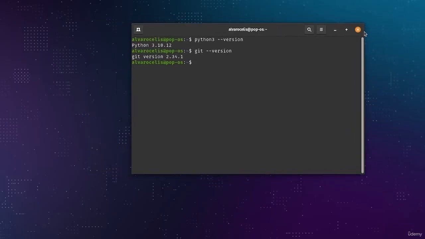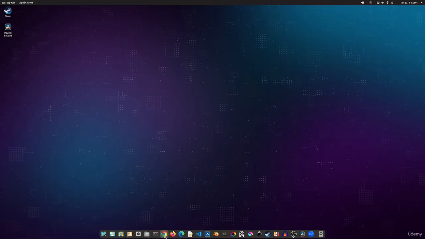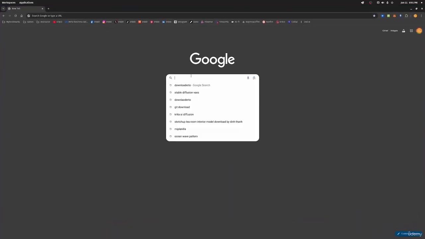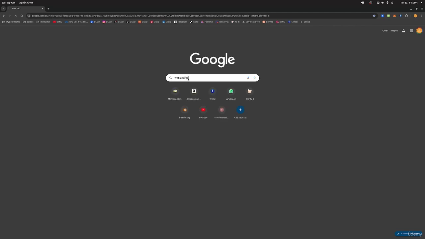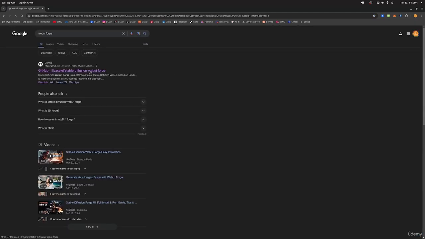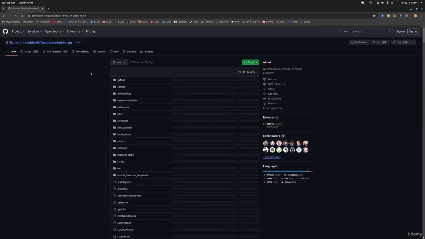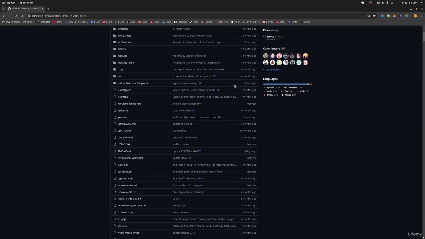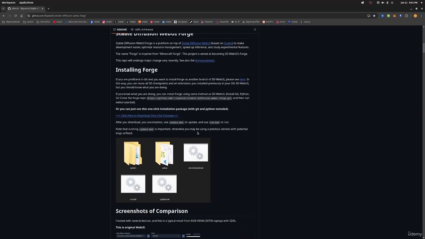Stable Diffusion wise. So let's begin by opening up Google and let's search for WebUI Forge, enter, click on the GitHub link, and it's the same page, but the main difference is that instead of downloading a one-click package, we are going to clone the repository for WebUI Forge.